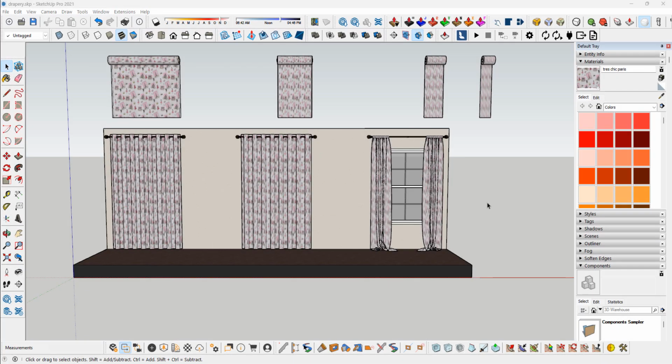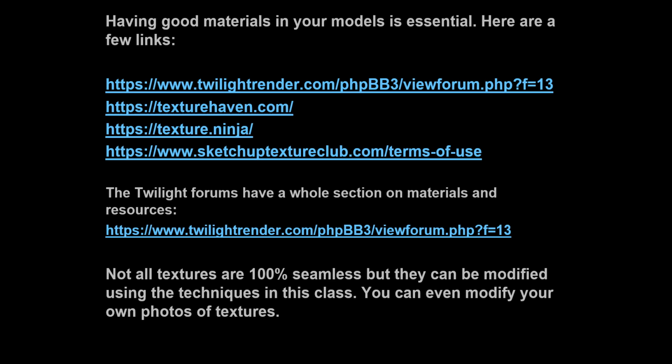So 3 different ways to be able to resize fabric onto curved surfaces such as drapery. Whichever one you use, however, make sure you go inside the component to get the best results. So having good materials in your models is essential. And here's some links here. There'll be some links in the project folder. And even Twilight Forums have a section on materials and resources that you could use, which is great. Now, not everything's 100% seamless, but you can make things seamless by using the techniques of this class.